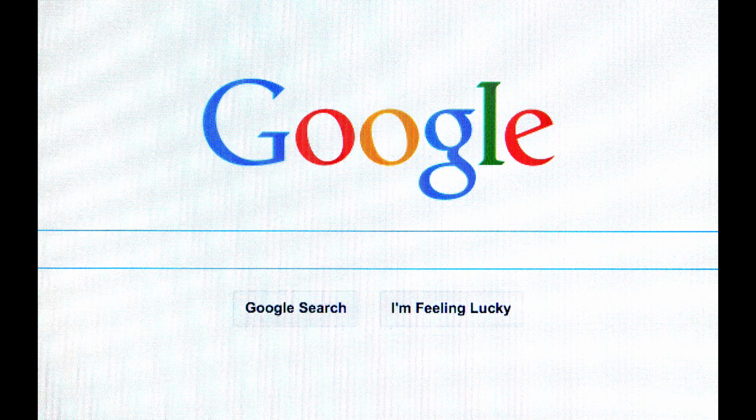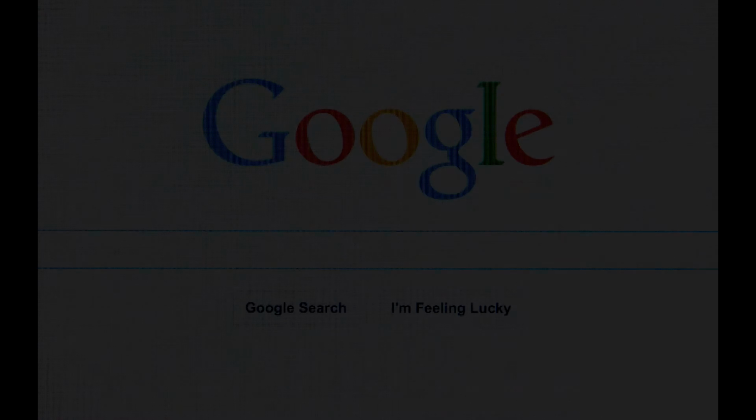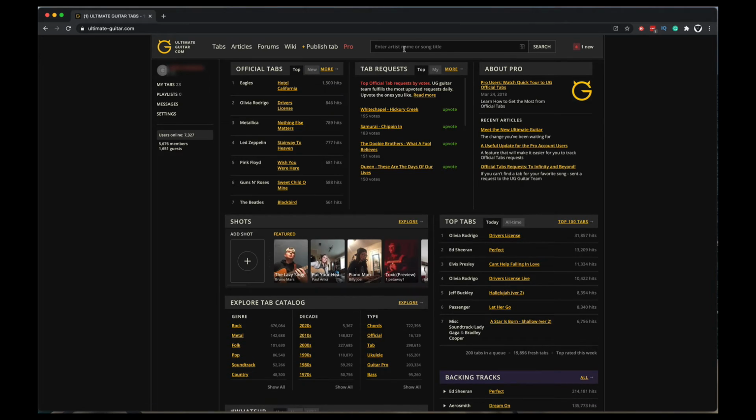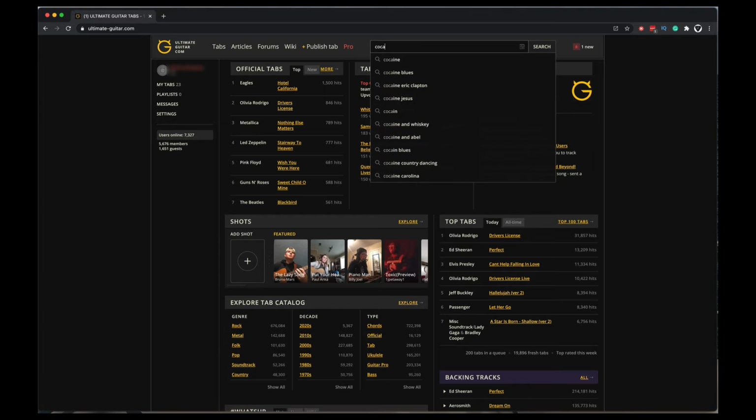So let's get started. For the purpose of the exercise, I have chosen the song Cocaine by Eric Clapton that most of you must know. In order to find your song, definitely Google can be your best friend. I can also recommend you to go to a site called Ultimate Guitar, where you will find most of the popular songs in basically the format you want.